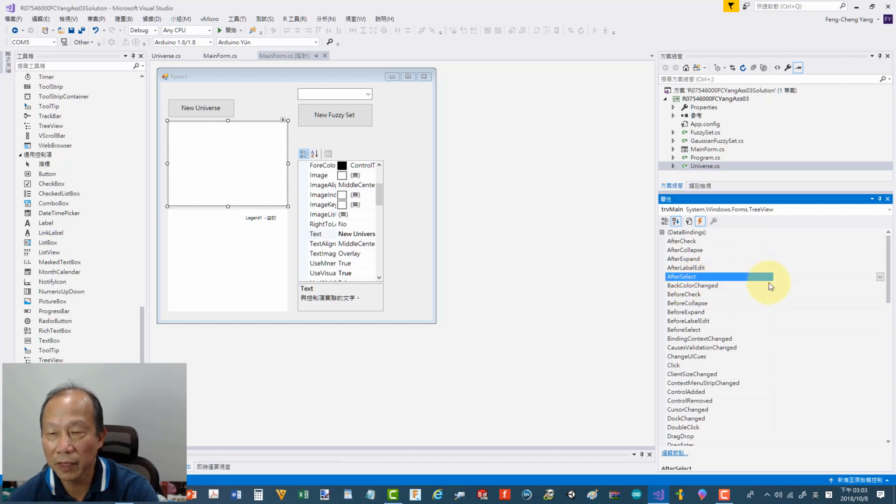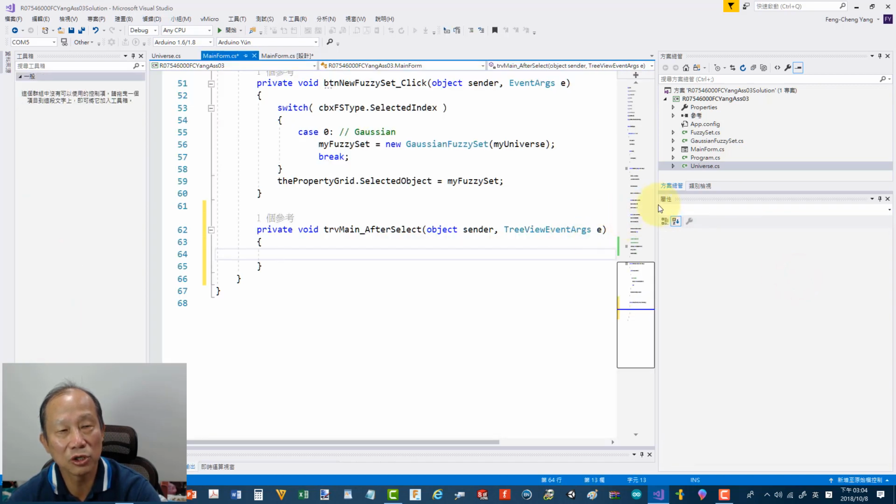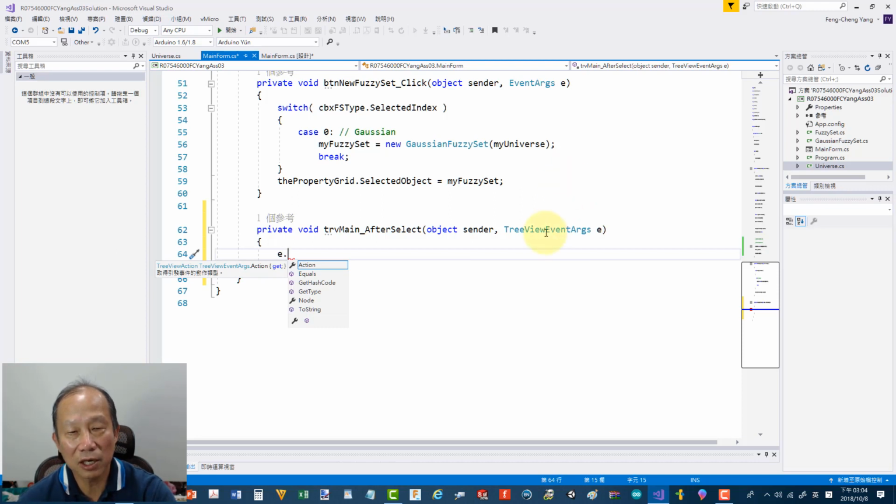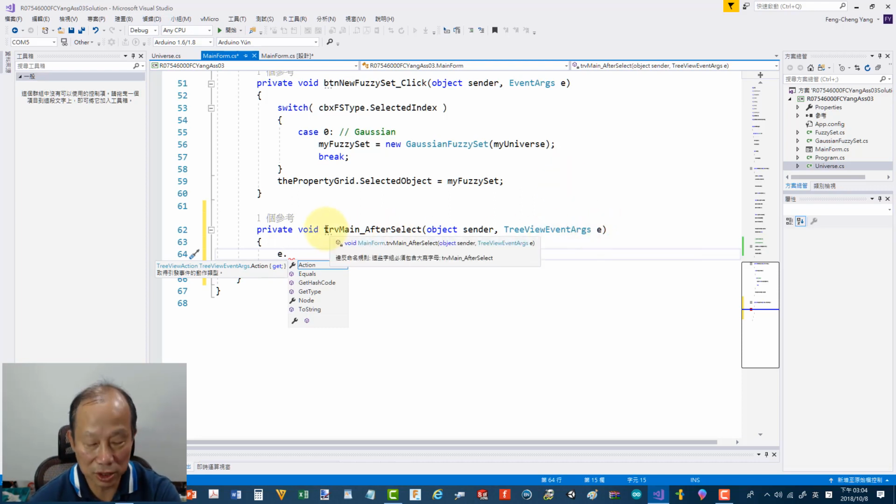So let us check the events. A bunch of events associated with the tree view can be specified right here. After select, well, it's the default event, right? So after an item is selected, when this event happens, we need to change, right? We will check which one has been selected, and then we will specify the property grid's selected object to be that guy, right? So we subscribe to the after select event. And after one is selected, you can see there is a parameter E. We can check E.